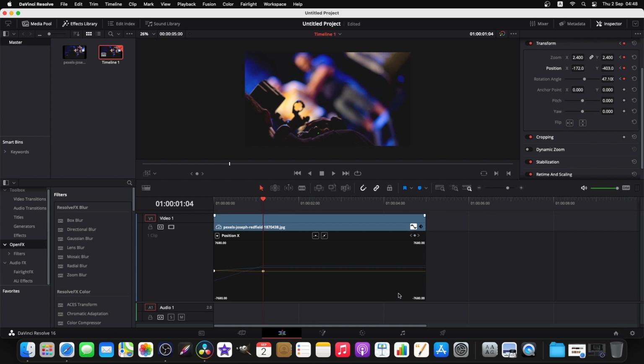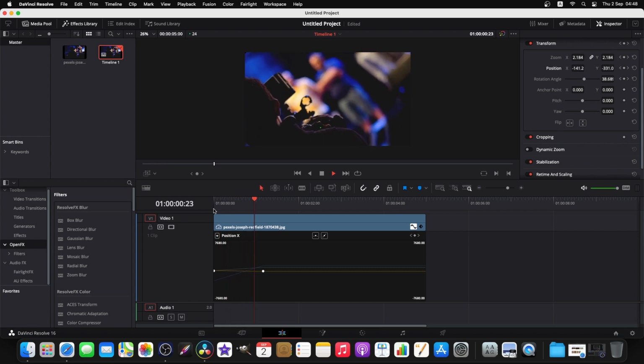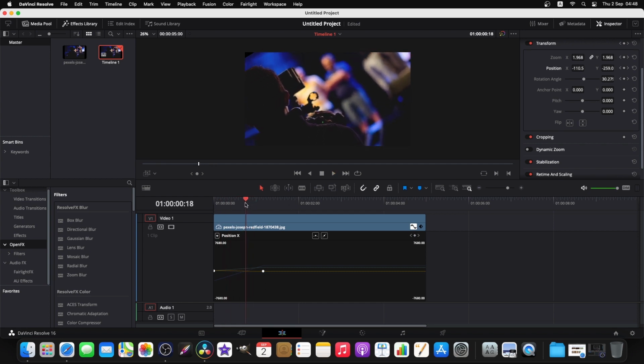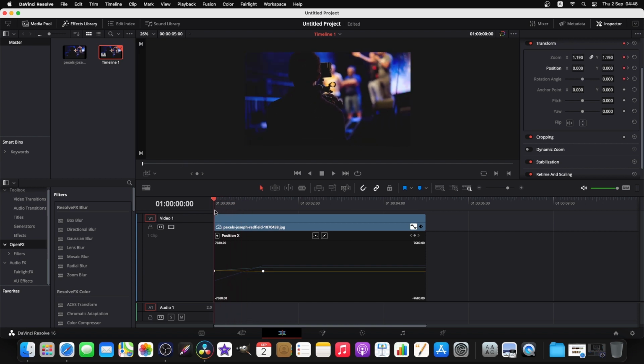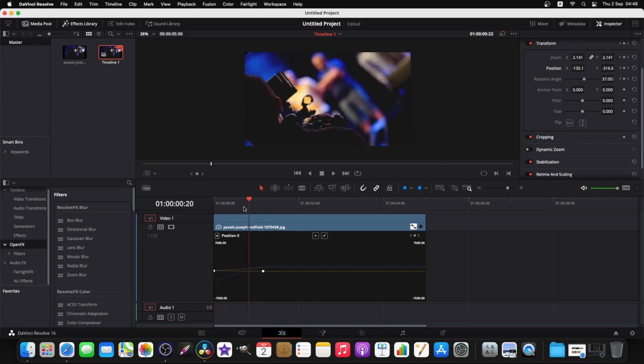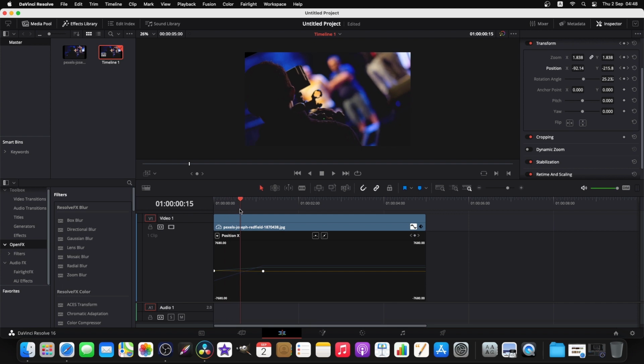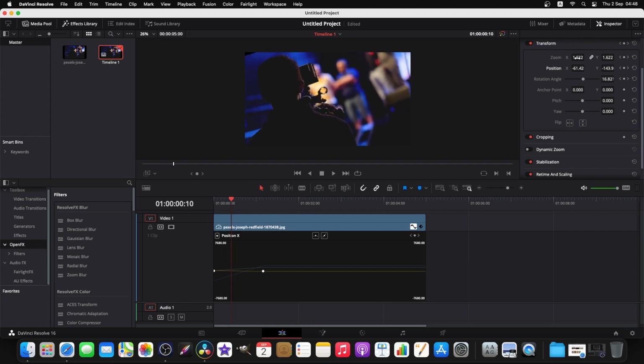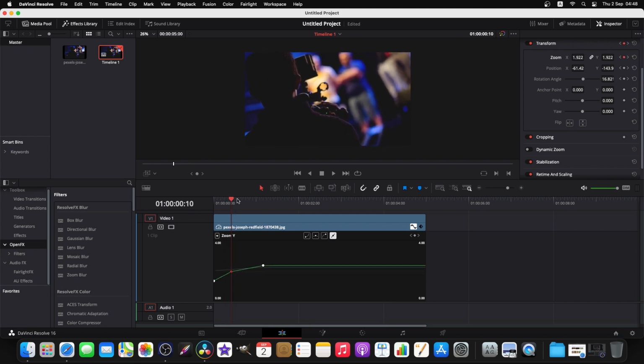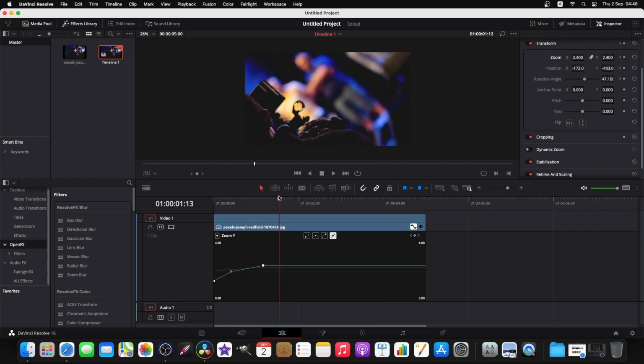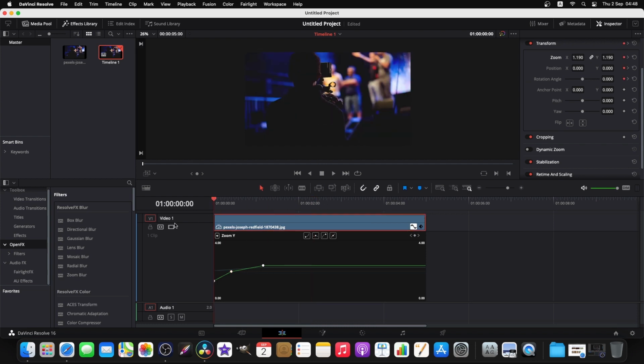Okay, nice. So in here we can see what would happen. See, we can see our black edge. So we can fix it by zooming like that. Pretty good. Okay, let's see.